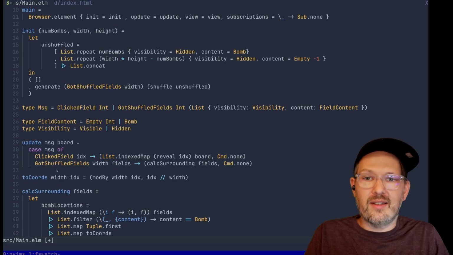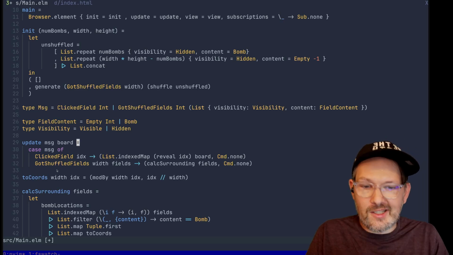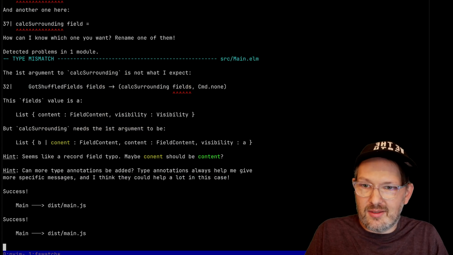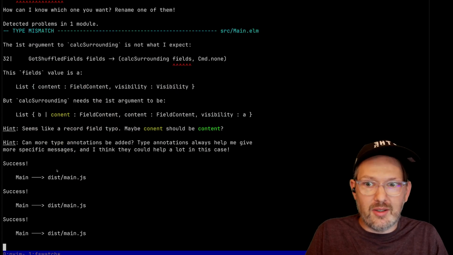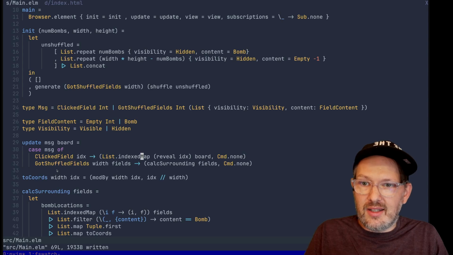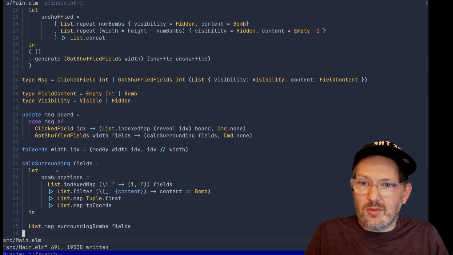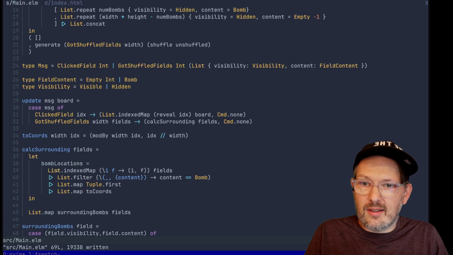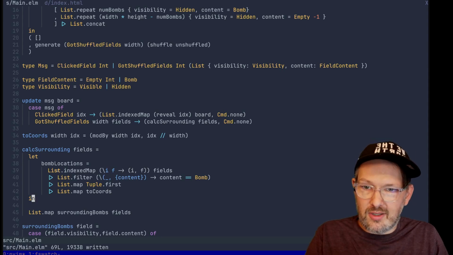All right, this looks good. Let's see what the compiler has to say. I probably messed it up. Oh no, it just works. That is good. Calc surroundings toCoords, but we don't use the bomb locations anywhere just yet. So now we have the bomb locations.